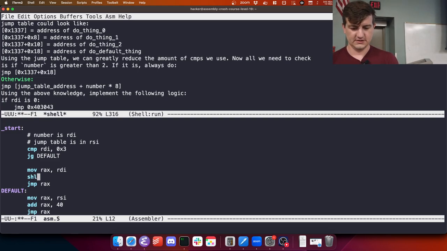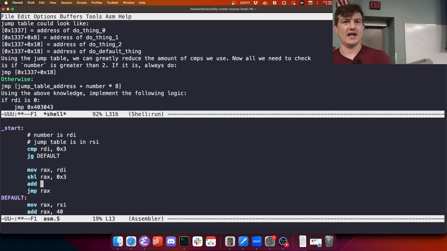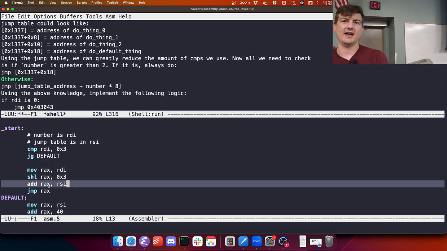Shift left RAX by 3. So at this point, we should have multiplied it by 8. Now we want to add RAX to what? RSI. So RSI is the jump table address. We want to take the jump table address, add it to the number times 8, store it in RAX, and then jump to it.